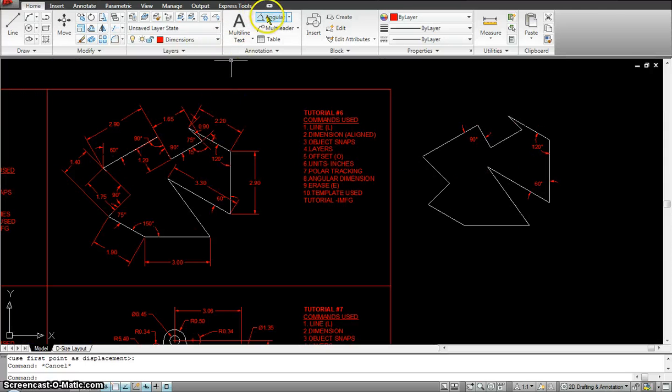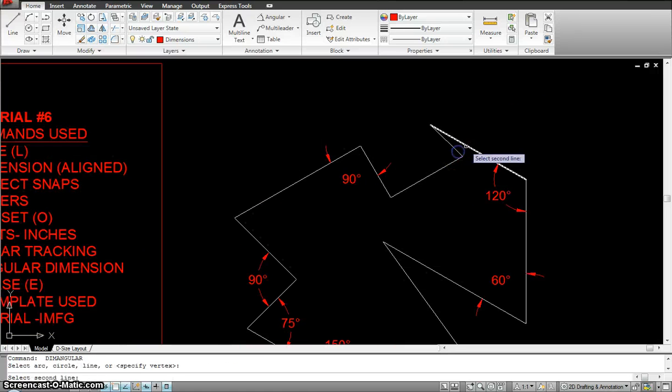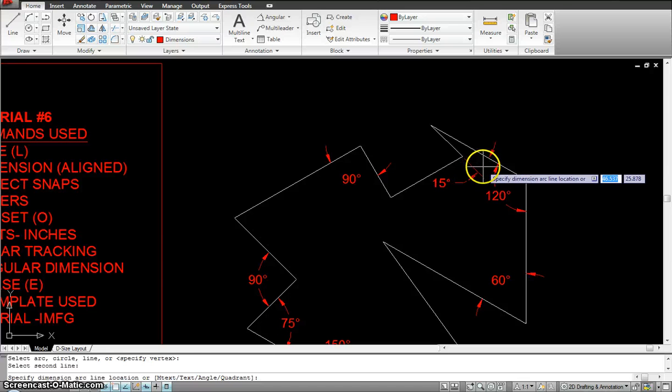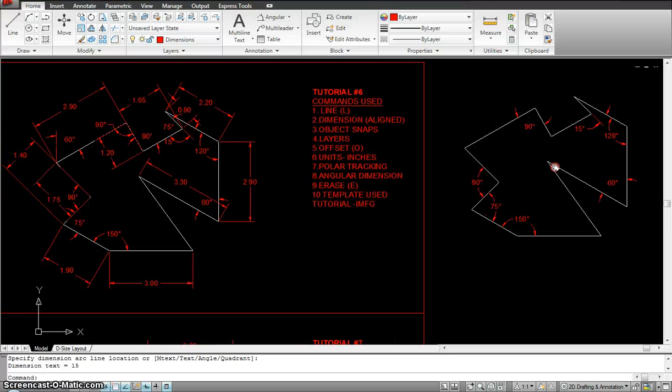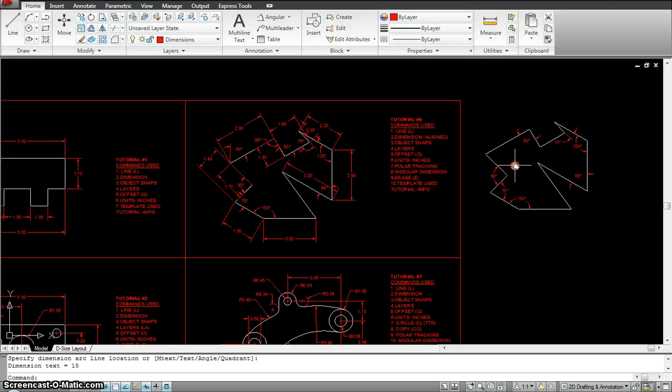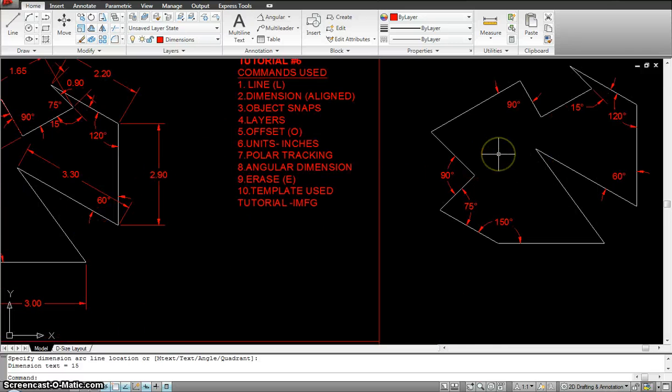Then I have, this is 90, this should be 75, which it is, and this is 150. Okay, so looks like we did a good job and everything looks perfect. Now these two angles are 15. Okay, so I'm going to stop right there with the angles and try to put my distances in.